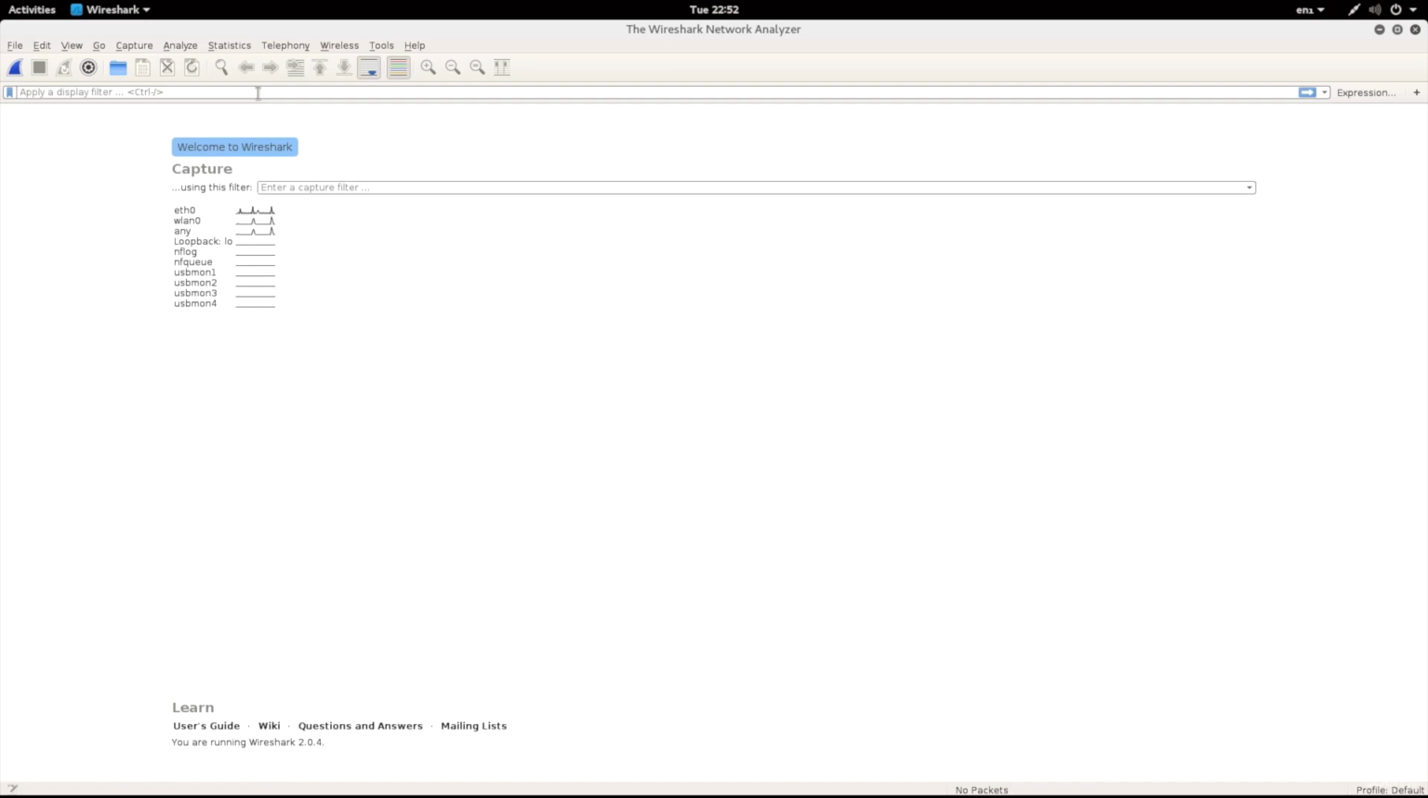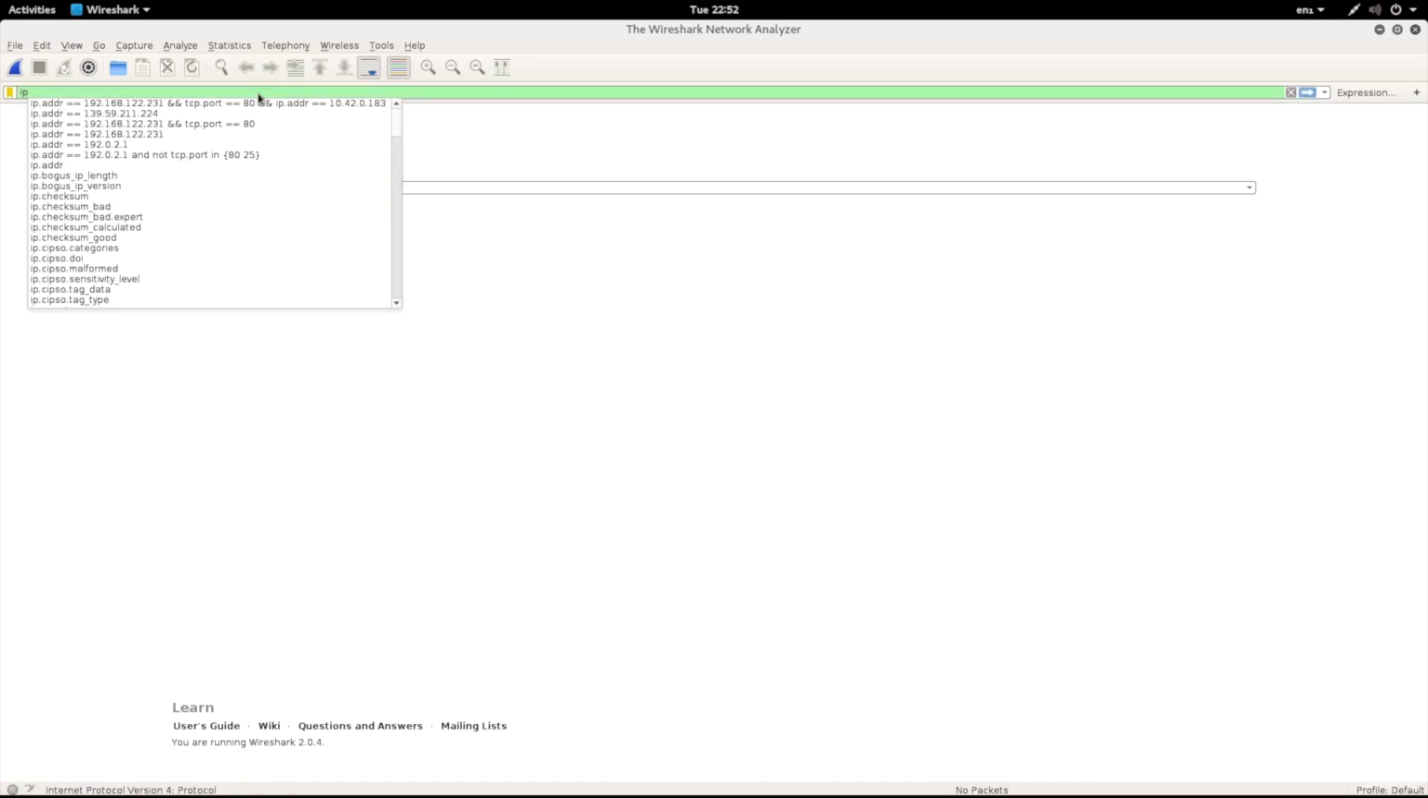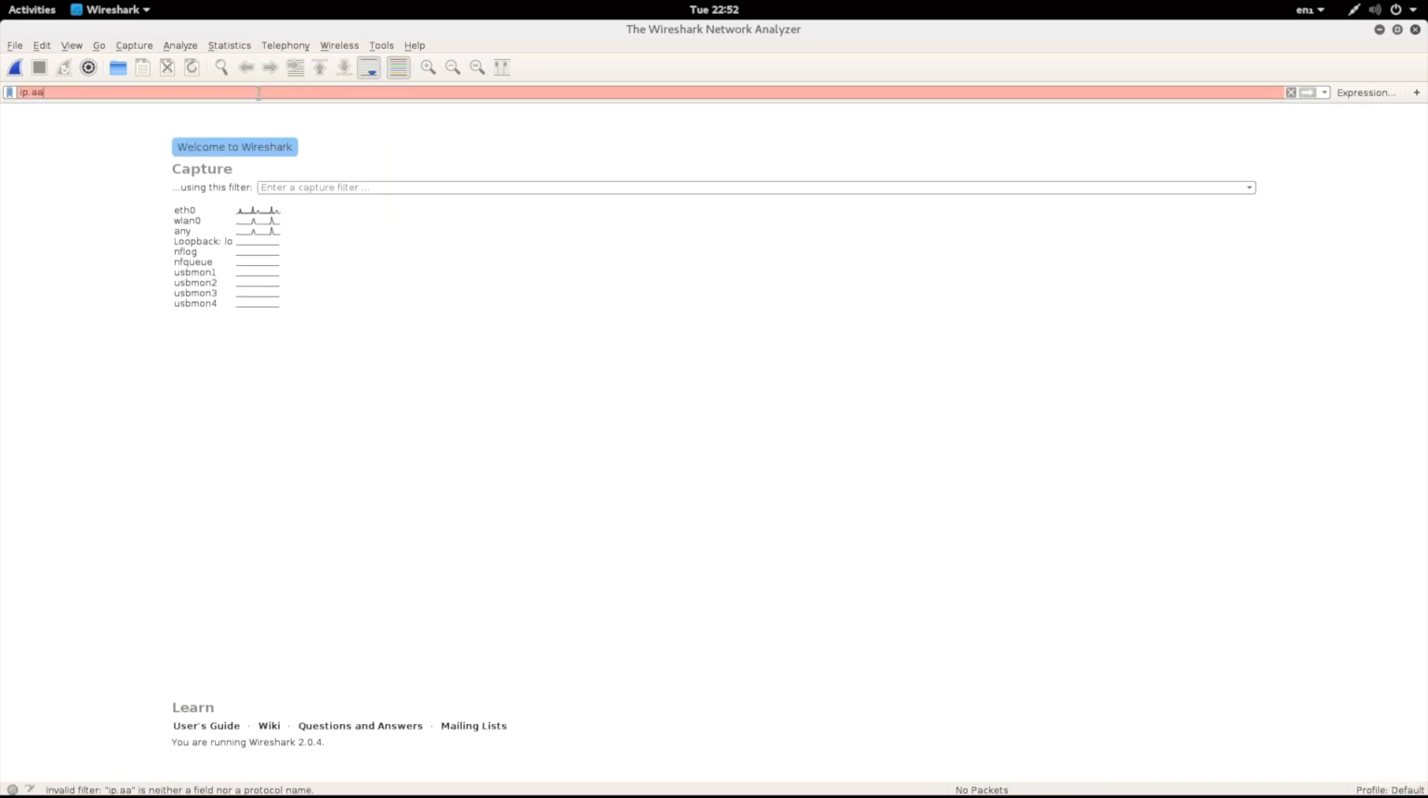So the first thing I need to do is type in ip.addr equals 192.168.122.231, which is the IP address of this machine of Kali.